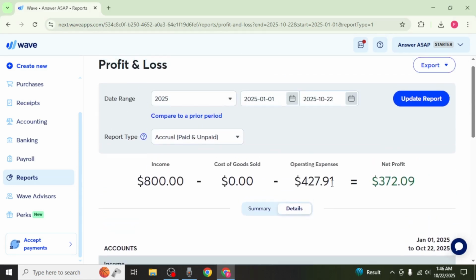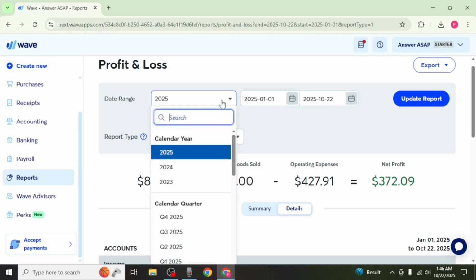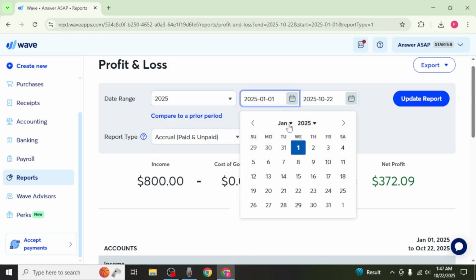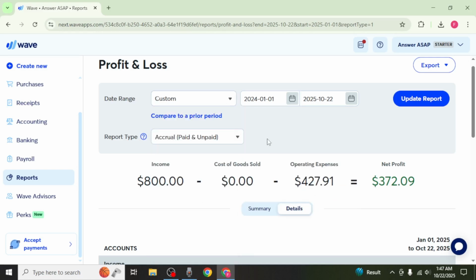You can also customize the report by selecting a specific start and end date to generate monthly or yearly reports. After adjusting the dates, click Update Report to refresh the data. If you need to save or share the report, use the Export button at the top right.